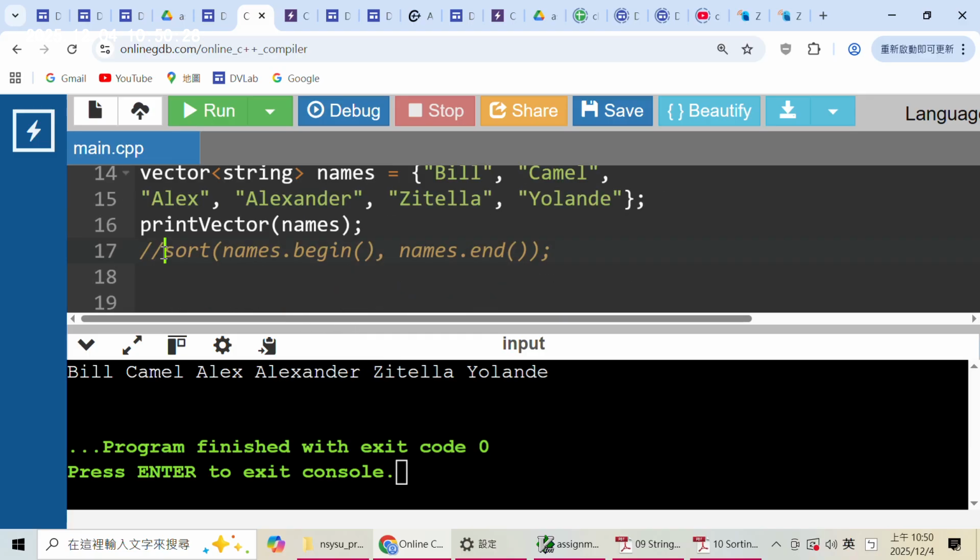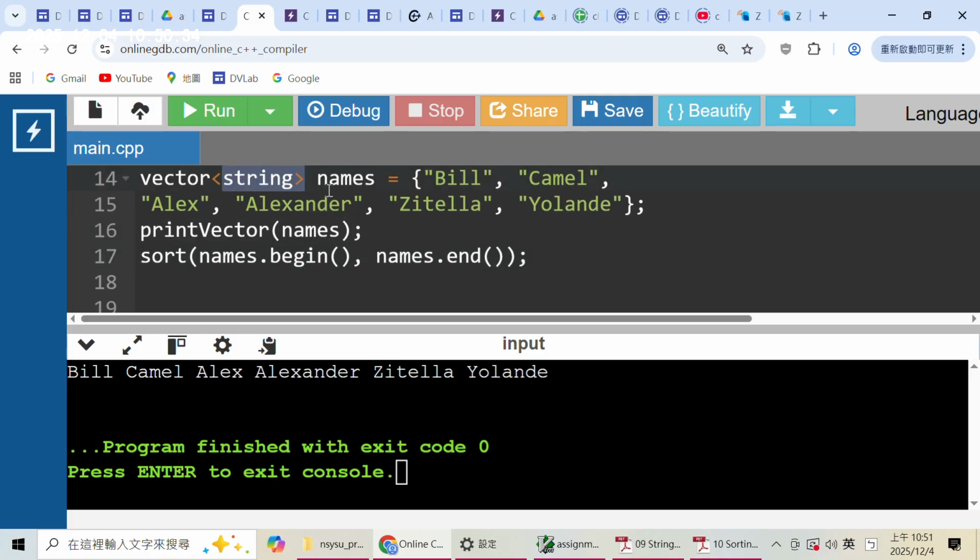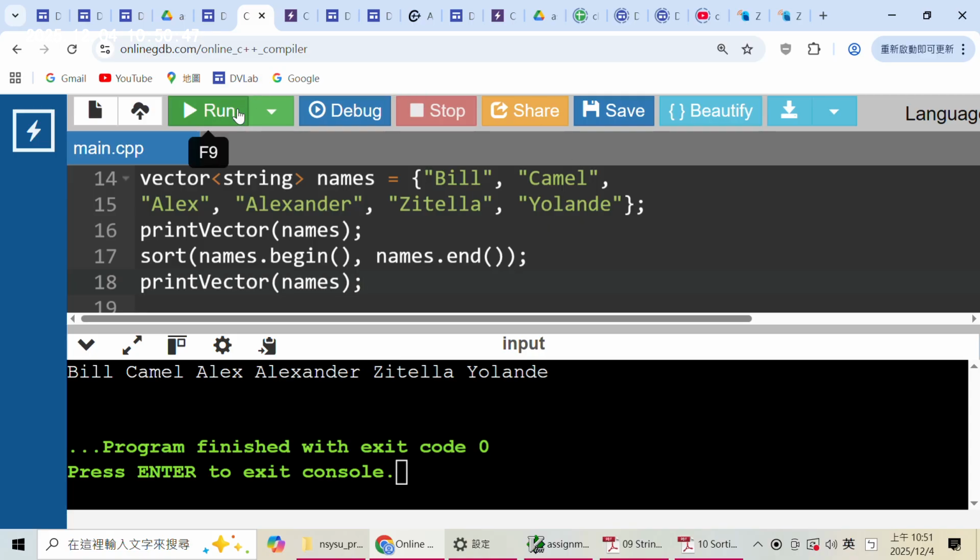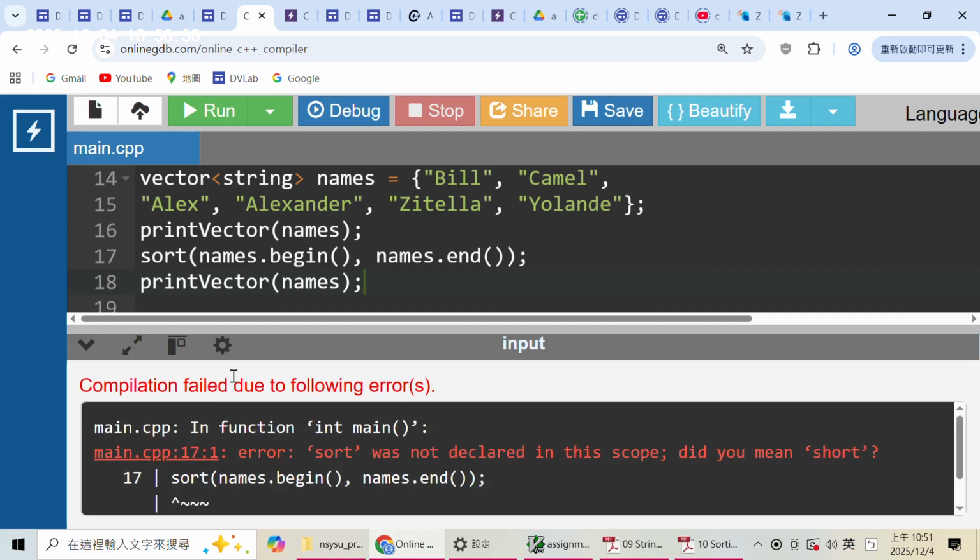Then after sorting, sorting will modify this vector. So after sorting, if you print a vector, it will be sorted in ascending order. We also need to include the algorithm library in order to use sort.